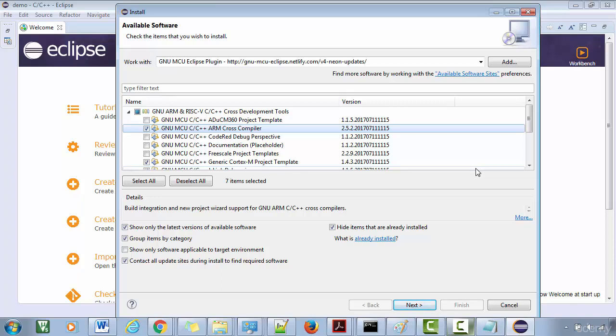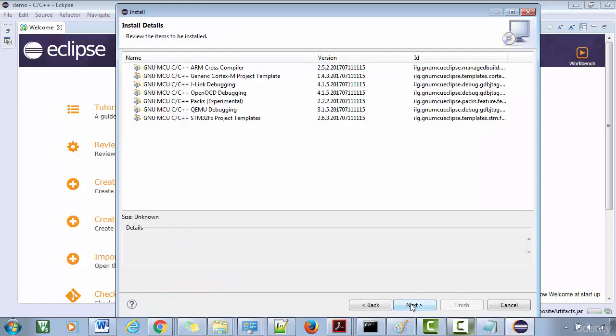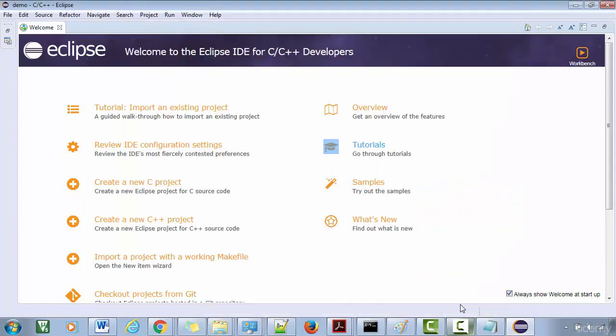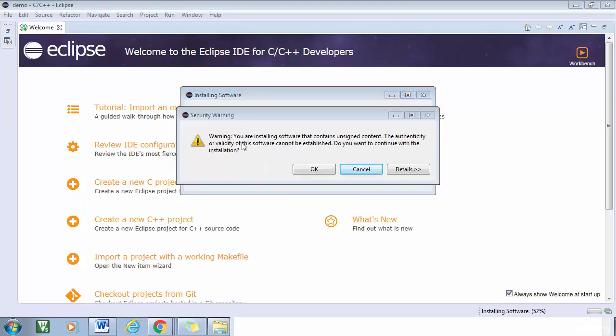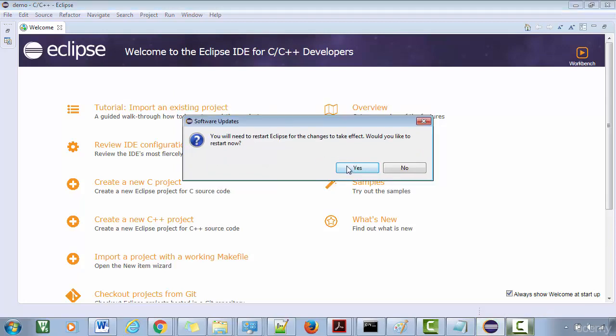Great. Now let's click next. It needs an internet connection, of course, in order to install all these plugins. Let's click next, accept the terms and conditions, and click on finish. It will take some time to install all those plugins onto your Eclipse. Now it is asking something: you are installing software that contains unsigned content. I think you can go ahead. Just click OK. It is saying that I need to restart Eclipse.